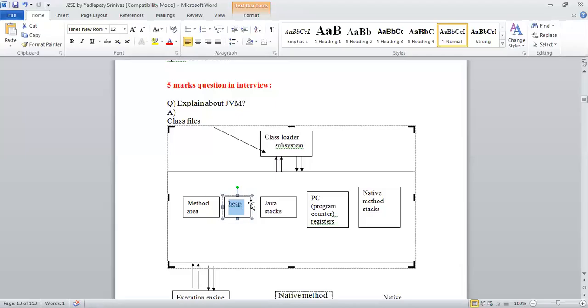And the next, can you find the third one here? Java stacks. What is a Java stack? I told you the method area is like a house, home, resting area, whereas a Java stack is like an office, a working area. Methods will be executed in the Java stack.